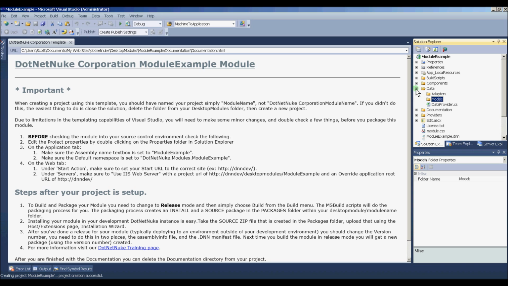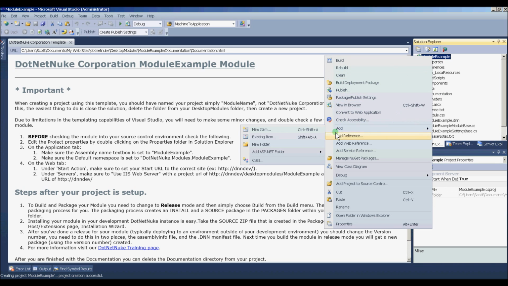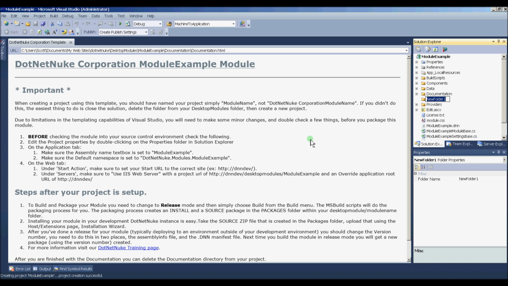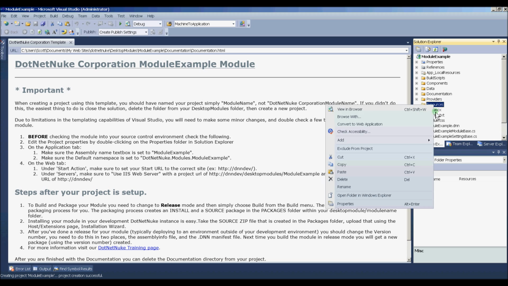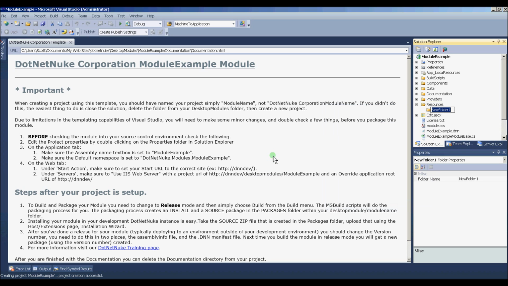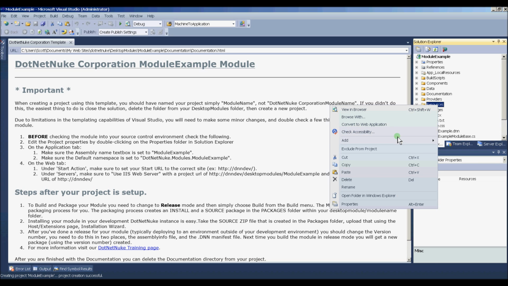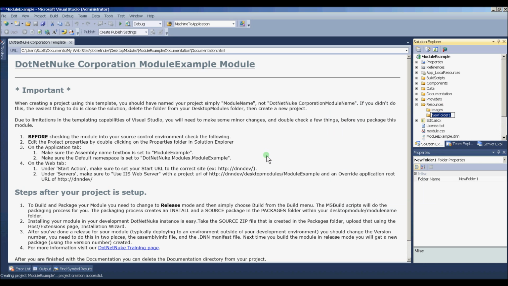Okay, and another thing I like to do, which the template doesn't do for us, is create a folder in the root called resources, and under that we'll have images, and another one, scripts. And this is fairly obvious. It's just a way to organize better if your module requires images or JavaScripts in order to function.